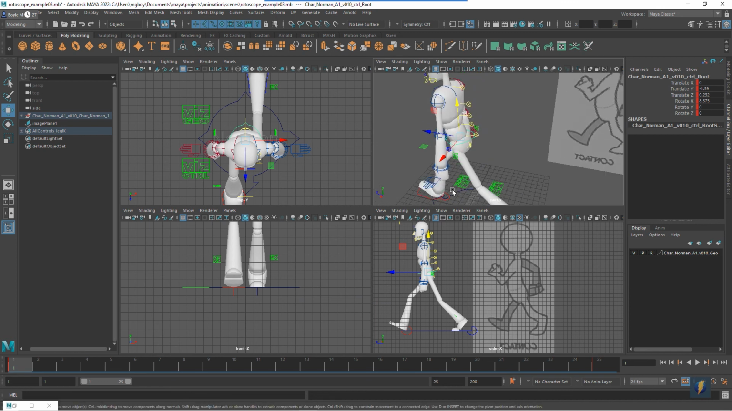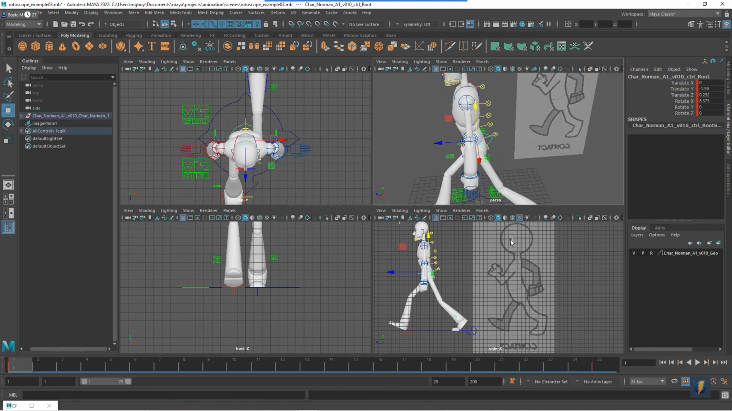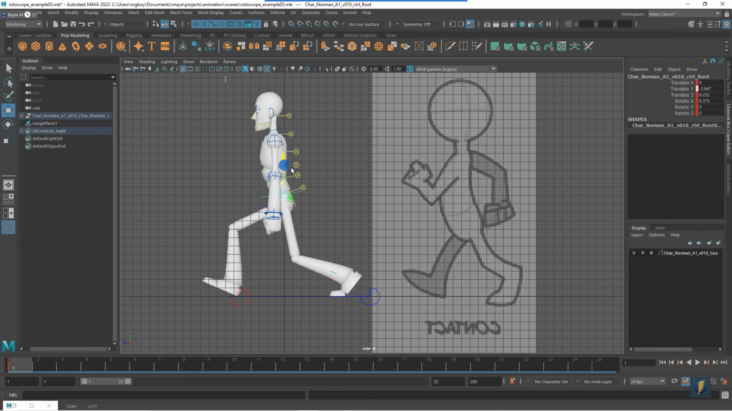Let's go ahead and work a little bit on those hips now, working specifically on the up and down of the hips.